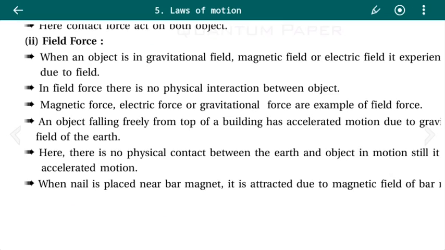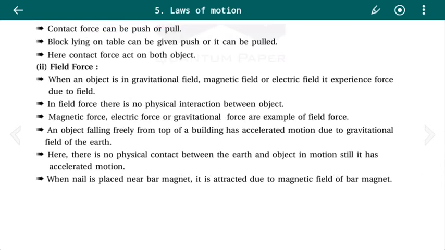An object falling freely from the top of a building has accelerated motion due to the gravitational field of the earth. So the object comes down to the earth's surface due to the gravitational field. Here there is no physical contact between the earth and the object in motion. Still it has accelerated motion. So it is called a non-contact force, or a field force, because the force is applied by the gravitational field. When a nail is placed near a bar magnet, it is attracted due to the magnetic field of the bar magnet.